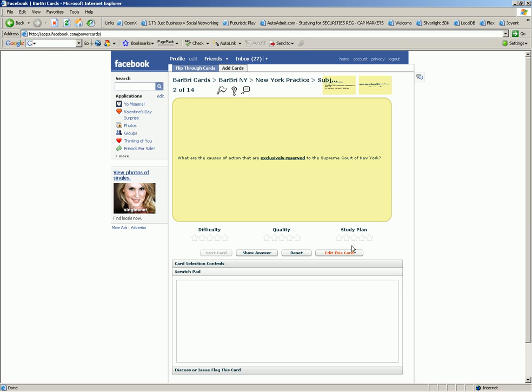At any given time, I can rank these cards based on how important they are to my study plan, how good the quality of the card is, which is important when other people add cards, and how difficult it is. Later on, I'll put filtering functionality on those.